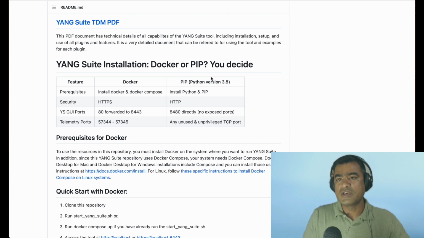For Python, you need Python version 3.8 minimum. I'm sure everybody has moved to 3.9 and above by this time. Then you can see we have port 80, which Docker uses internally and maps or exposes to 8443. That means when you install it as a Docker service, you will be using port 8443 to access the container.